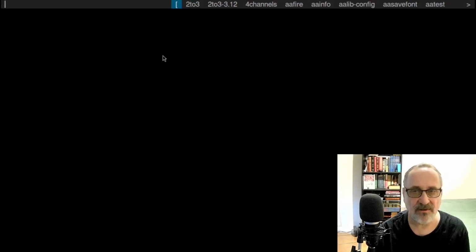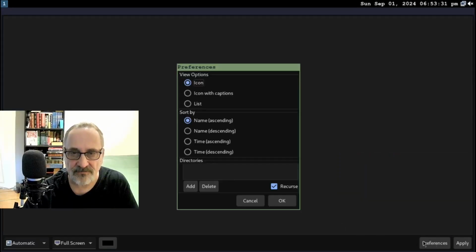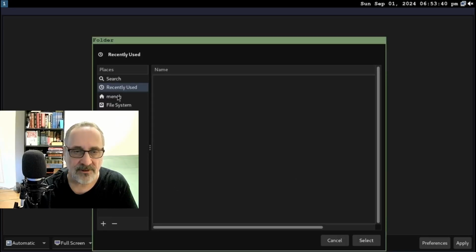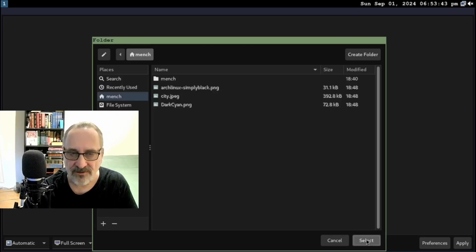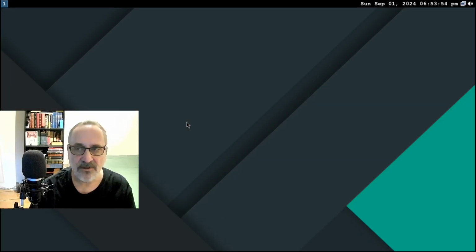And let's go into Mod Key P. Let's go into Nitrogen. Let's hit Preferences. Let's take off the recursive option if you really want to turn this off. Okay. And let's add. Let's go to Mesh. Let's select it. Okay. And I gave you 3 wallpapers in my install script. So let's put that one on. Let's apply it. Let's close it. And there we are.